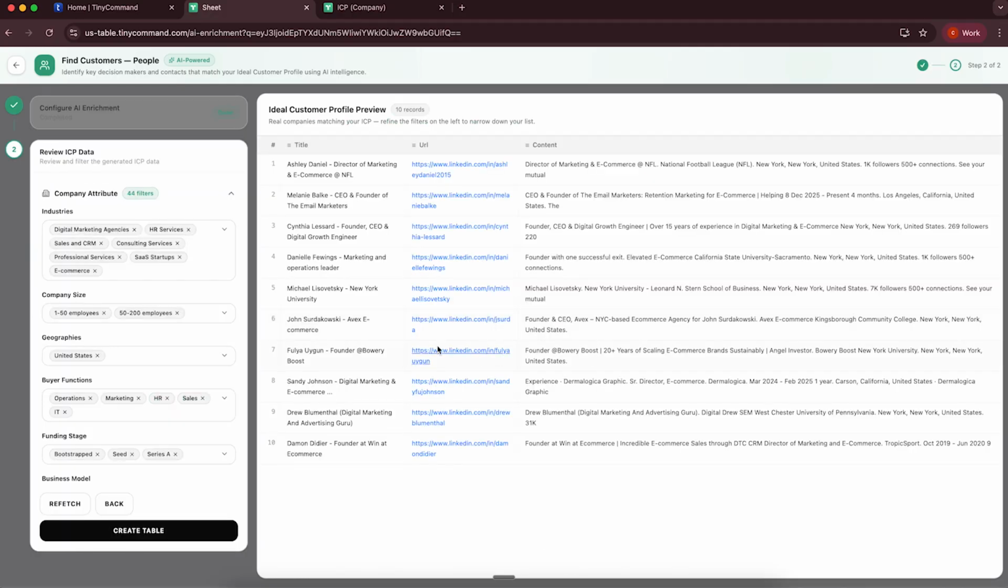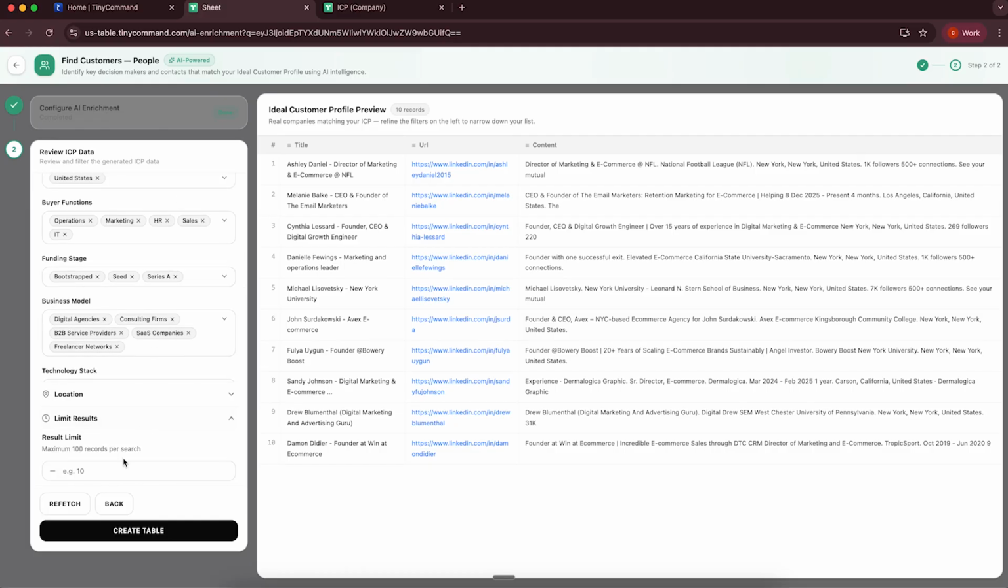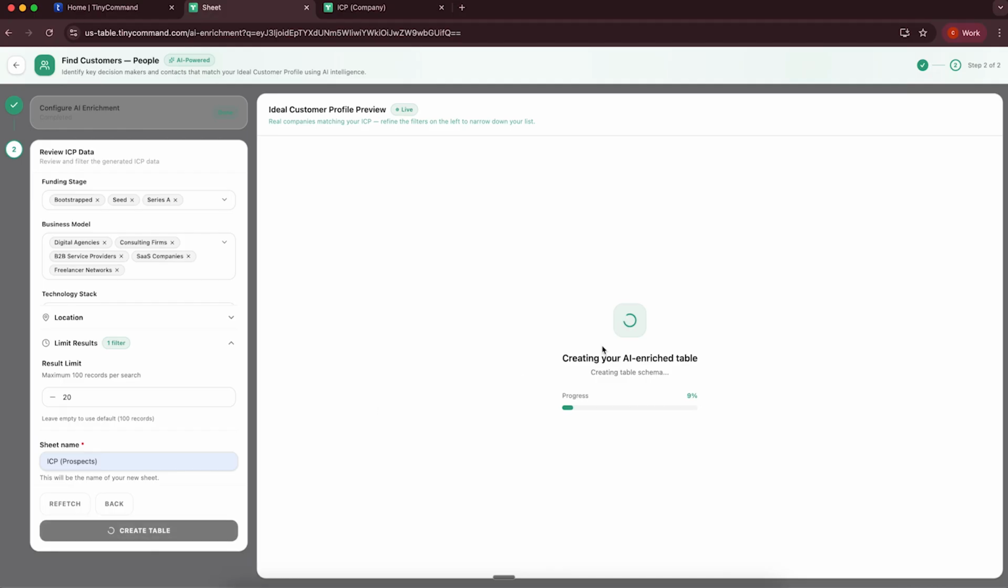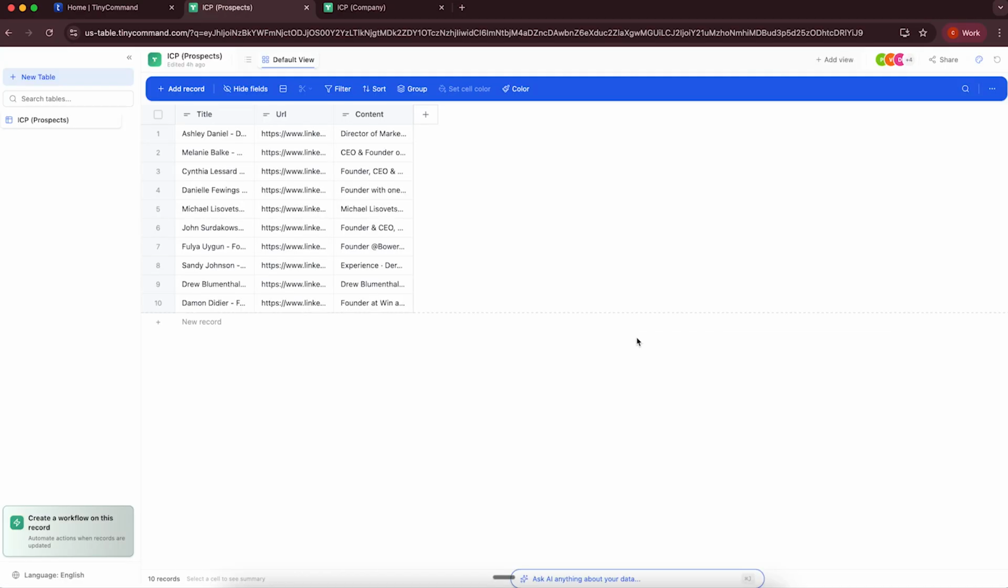You'll see LinkedIn profiles, roles, experience, what they do, where they work. This becomes your outreach list, already prepared. You can limit results, name your table, and create it. So within a few clicks, you go from zero to a ready prospect database.